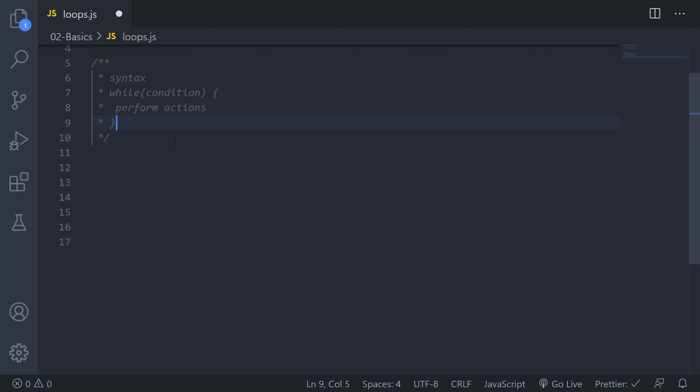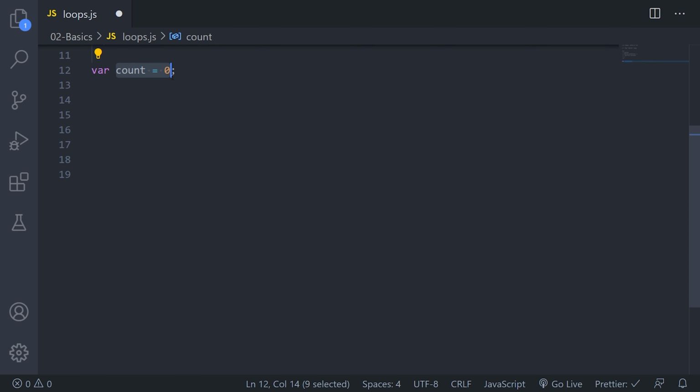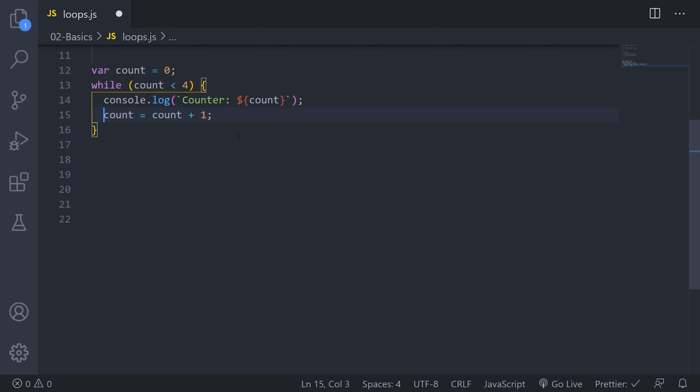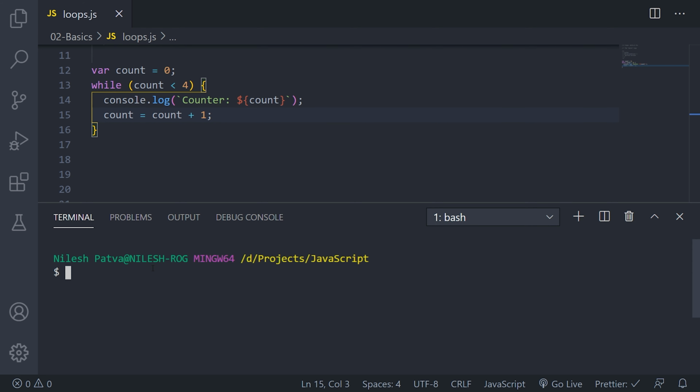Let us see the example here. I am declaring one variable, count equals 0. I am writing this while loop here, and I am giving the condition here. When the count is less than 4, please print this counter value, with "counter:" and then the counter value, and increment that counter by 1. Let me just run this program and see this while loop in action.